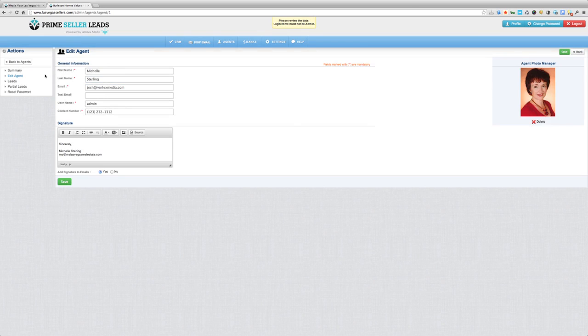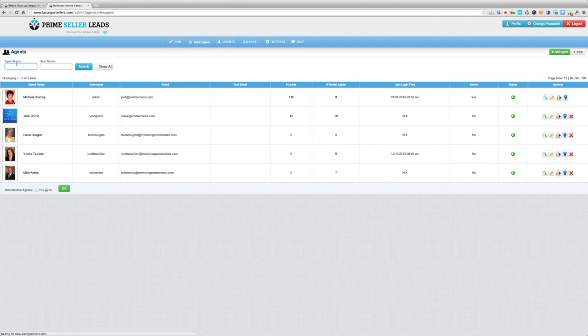So now she is set up as an agent. We have a text email signature in there. If we wanted to add a picture or some sort of graphic down there, we could. And the one last thing you can do here, if you're working by yourself or as a team, is have leads automatically assigned to your agents based upon map location. It's very easy to do.